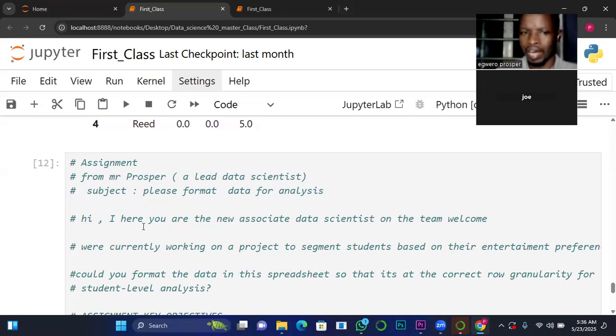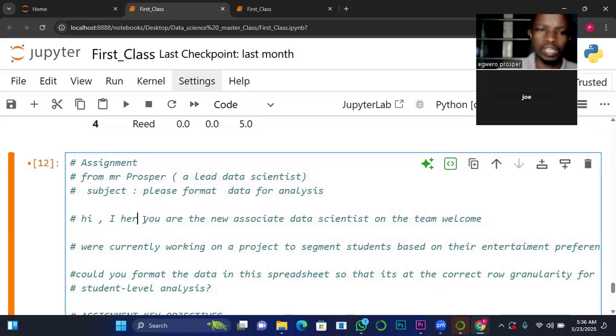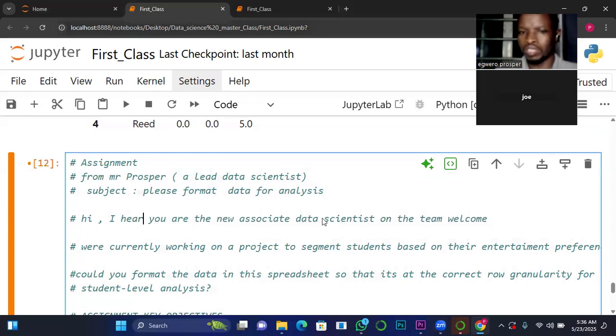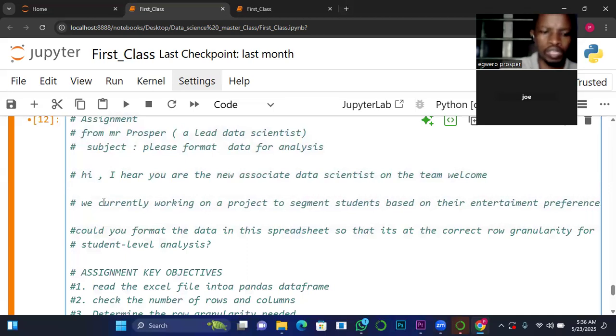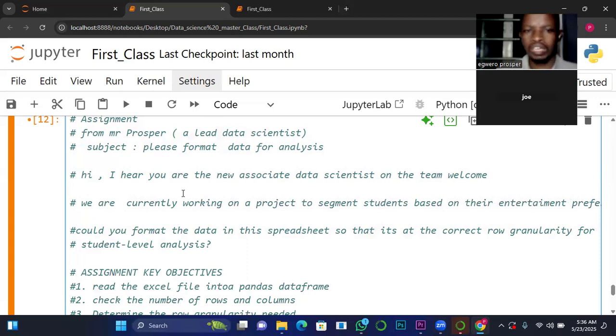Hi, I hear you are the new associate data scientist on the team. Welcome. (So this is supposed to be a typographical error.) We are currently working on a project to segment students based on their entertainment preference. So there is a data set that comprises students.